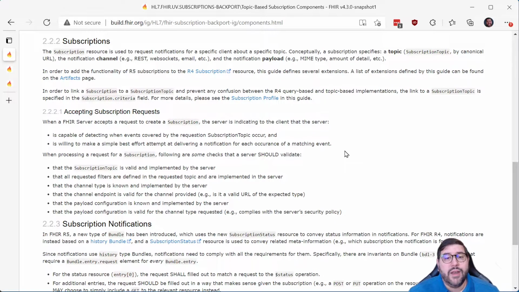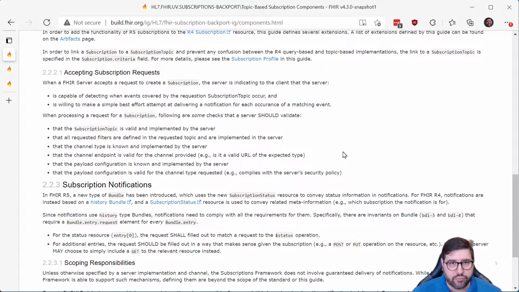Same thing if you don't support WebSockets, or if you don't support REST hooks or email, and someone requests a subscription that way, you can't change the notification channel type. If I ask for email and you say, oh, I don't support email, but here's a REST hook, you don't have a URL, anything like that. There's no way I'll actually receive any of those notifications. So in those cases, you should just reject it.